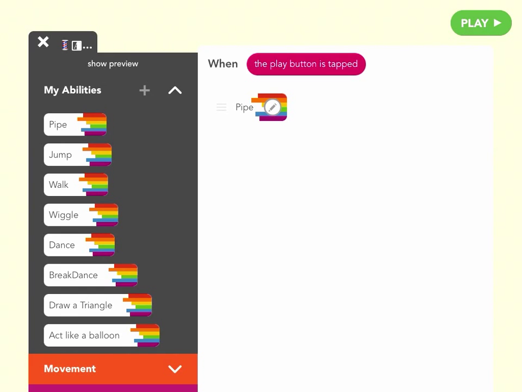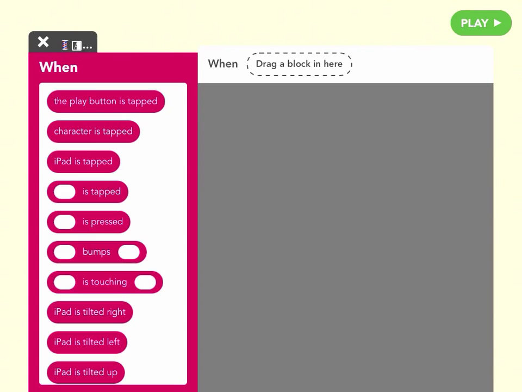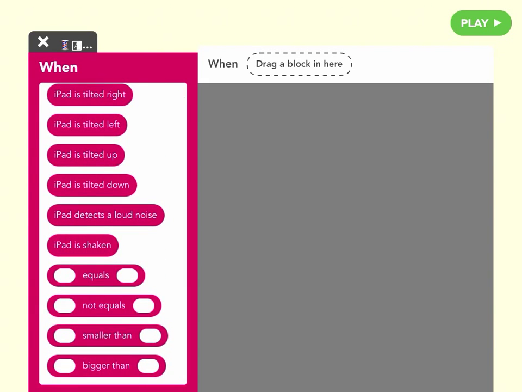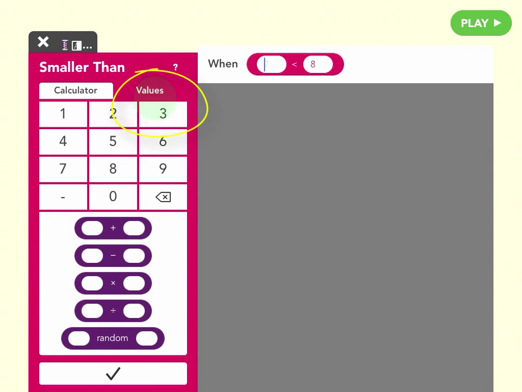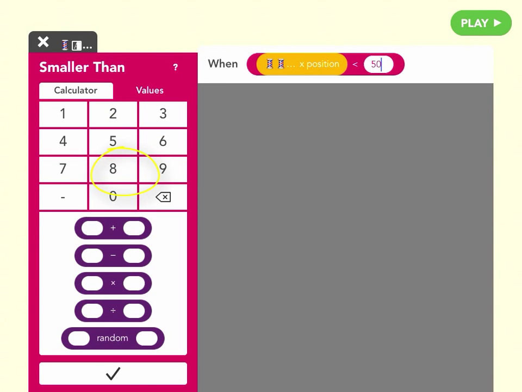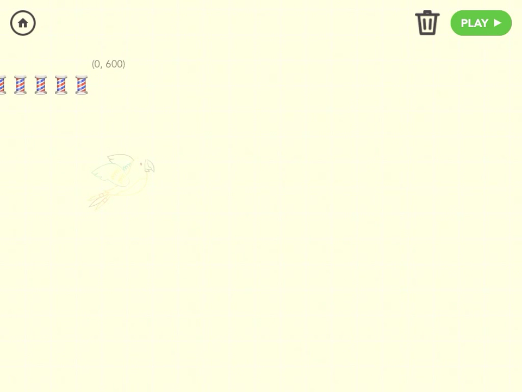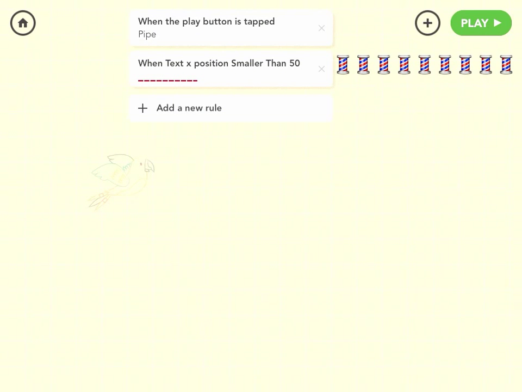So what I'm going to be doing next is actually making this pipe, when it gets to that side of the screen, reset over to the right-hand side of the screen. And the event for doing this is actually a little bit tricky. We're going to grab the smaller than block, and we're going to say that when our pipe's X position is smaller than or less than 50, and you can see if I drag that pipe, less than 50 is going to be about here. Once it gets somewhere past where my finger is, then this event will run.